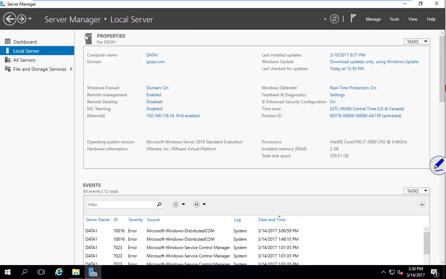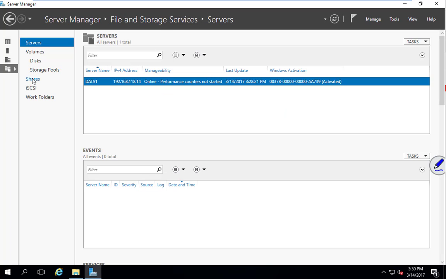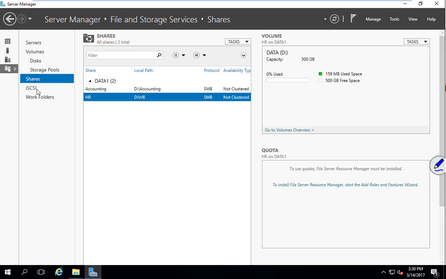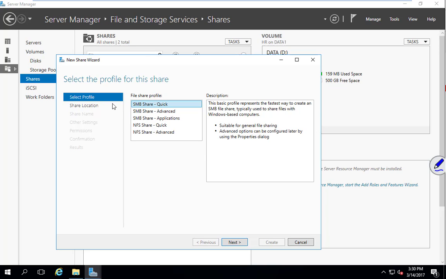So in Server Manager, on the left-hand side, I want to go to File and Storage Services. And I'm going to go to Shares. And up here, I can go to Tasks, and I create a new share. So I'm on Shares, then I go to Tasks, New Share. And we're going to use SMB, which is the protocol that Microsoft uses for all file sharing. And it's just a quick one, suitable for general file sharing.